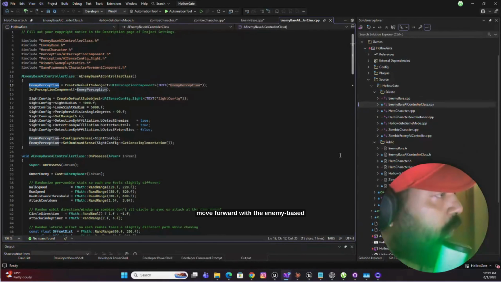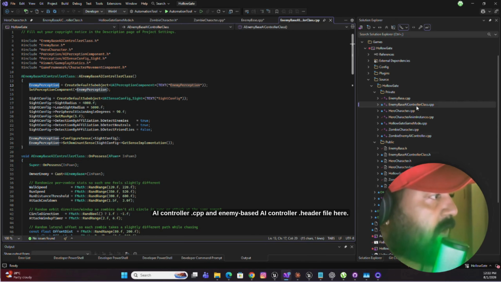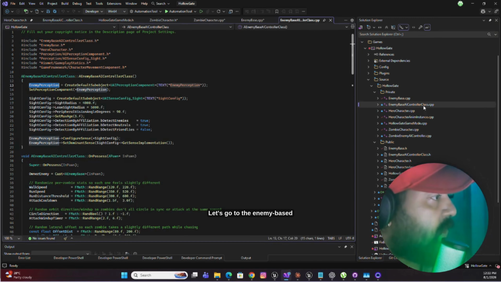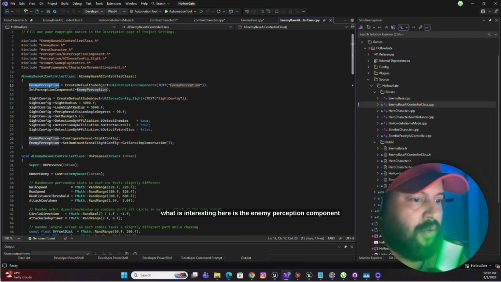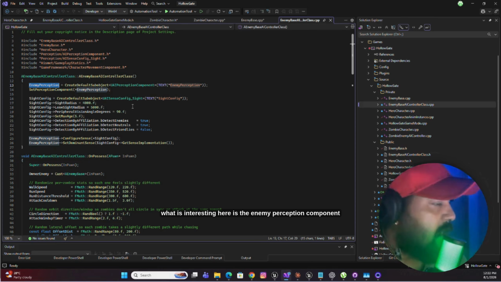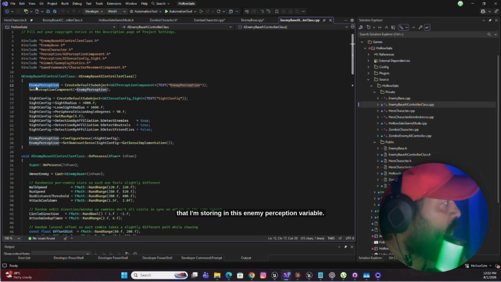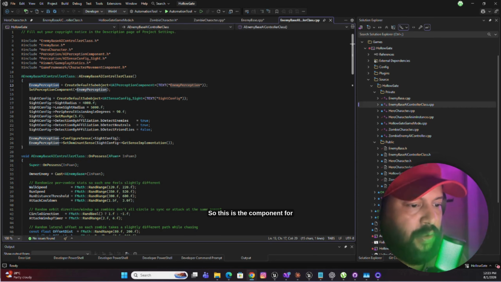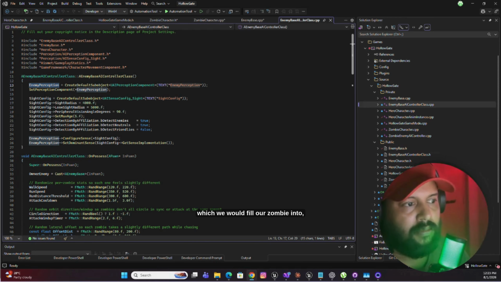So let's move forward with the enemy base AI controller .cpp and enemy base AI controller header file here. Let's go to the enemy base AI controller .cpp file. What is interesting here is the enemy perception component that I'm storing in this enemy perception variable. So what is the enemy perception? This is the component with which we'd feel our zombie, I mean, the zombies live in your gameplay.